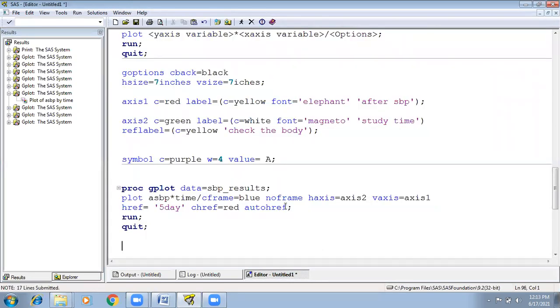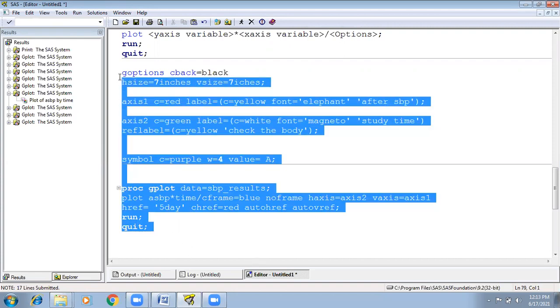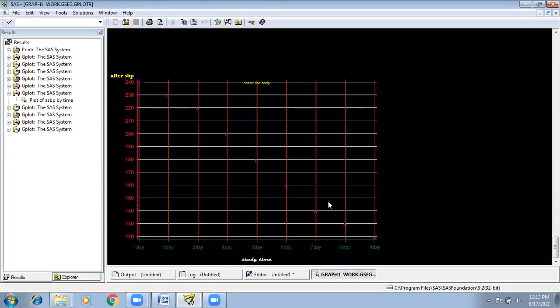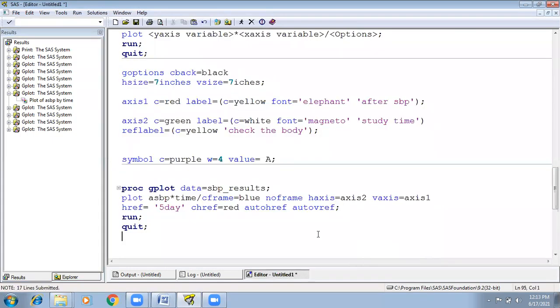Now, auto reference horizontal lines, auto vertical lines, auto V reference line. These generate vertical lines on the y-axis, or like horizontal. So we can assign the colors also. Assign the color for that. See, auto H reference lines equals blue.